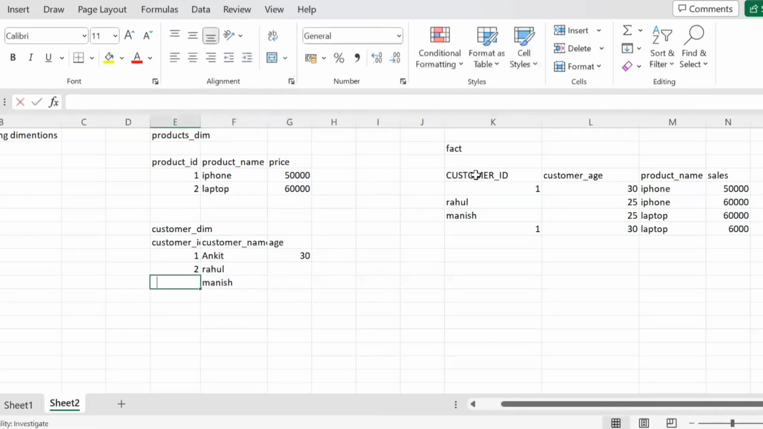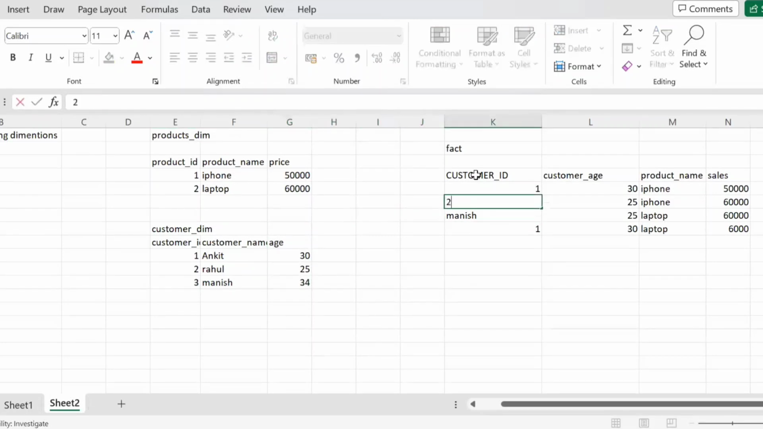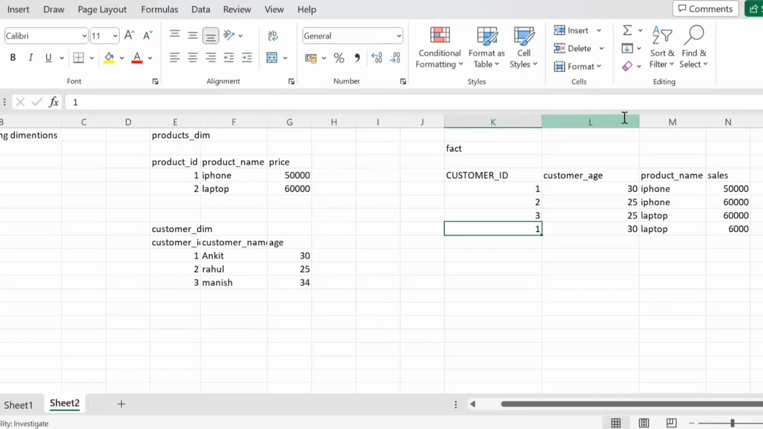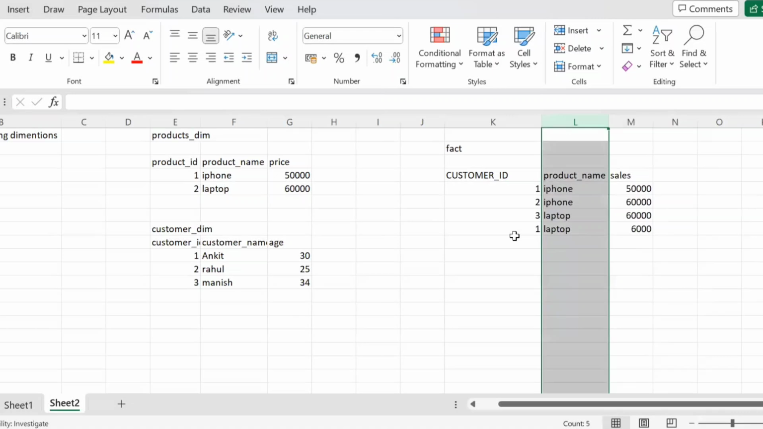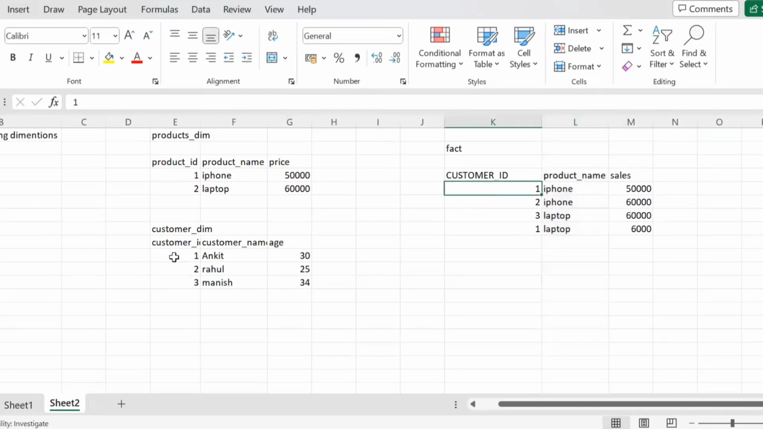So this will be 2, this will be 3, let's say 25, 34, right? So every time Rahul buys something, I will just put 2. Every time Manish buys something, I will put 3. Now I don't need the customer age column, right? This is not required. Why? I can just join this with this and get the customer details, right?